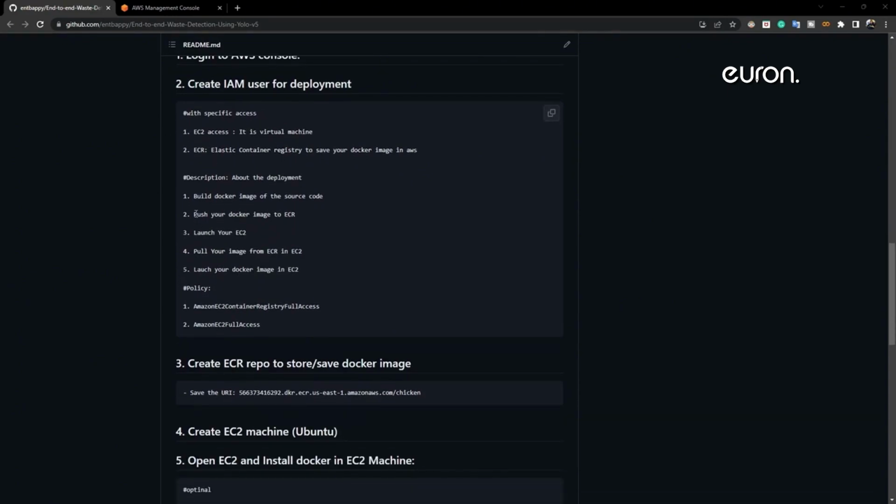As you can see, what would the deployment strategy be? First of all, we'll build one Docker image of our source code. Then I'll push that image to the ECR repository, that means Elastic Container Registry, which is a service from Amazon Web Services. After that, we'll launch our EC2 machine. Then I will pull that image from my ECR in my EC2 machine, and I will launch my Docker image inside my EC2 machine.